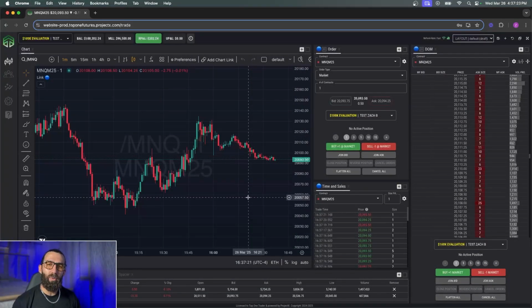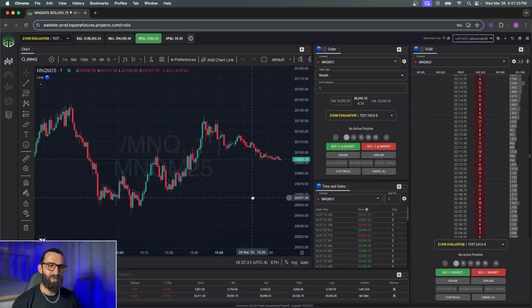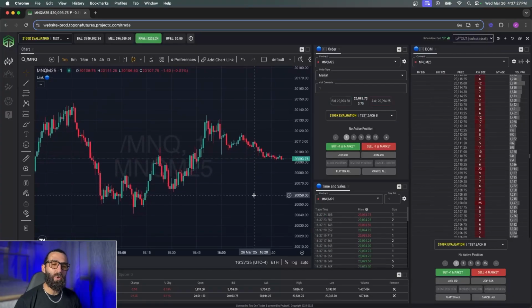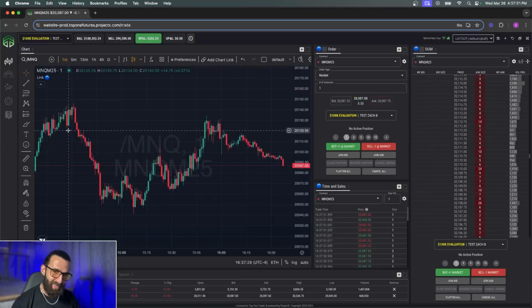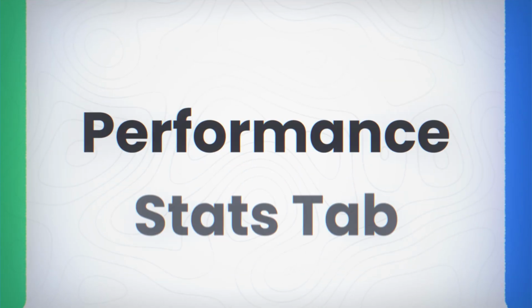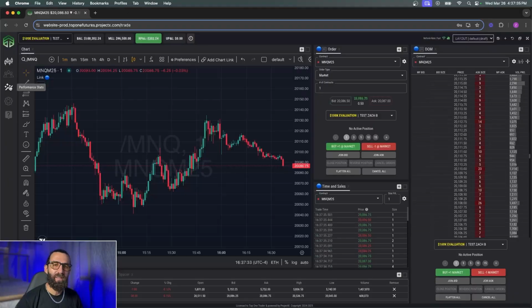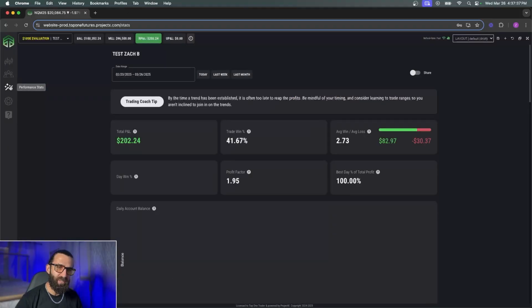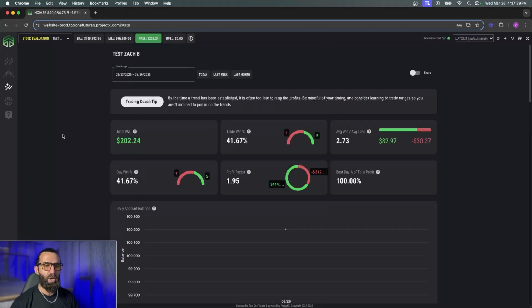So here we are on the ProjectX platform for Top 1 Futures. Again, this is Top 1 Futures, not Topstep X. This is the ProjectX platform. What we're going to be looking at in this video is the performance stats tab. So over here to the left-hand side, if we click on performance stats, it opens up this dashboard here. And this is really, really sweet.